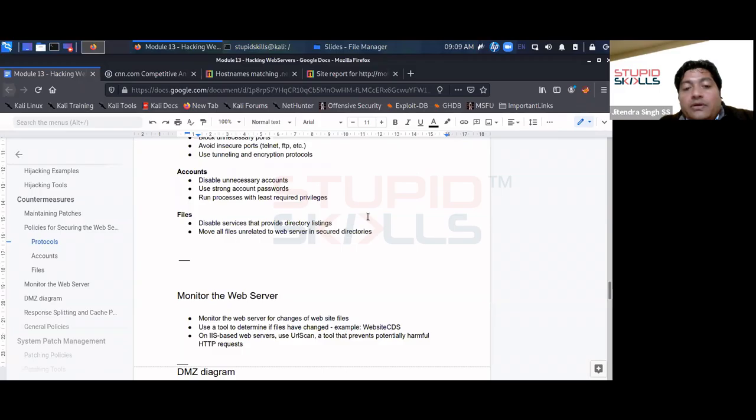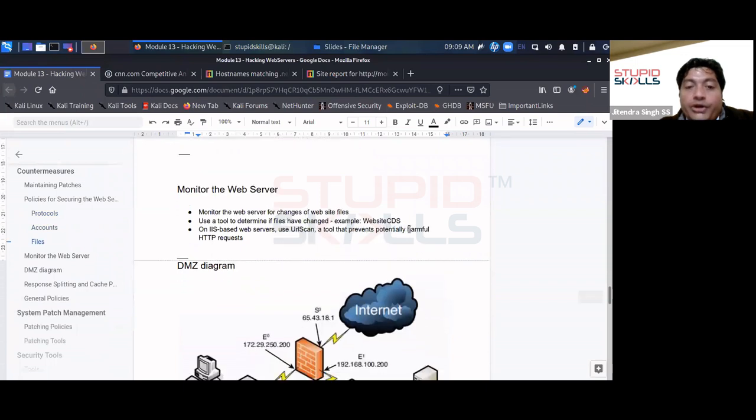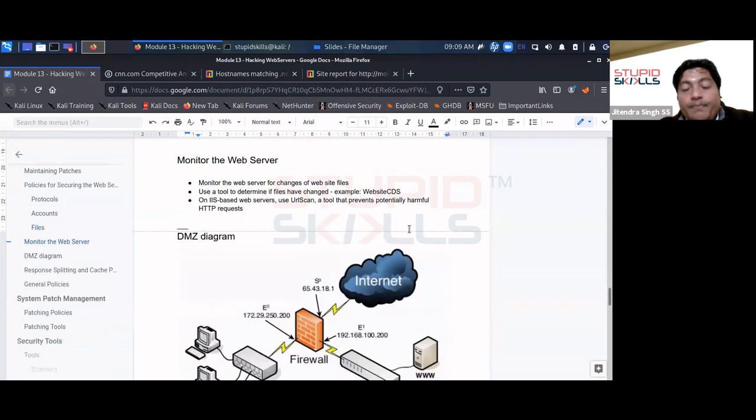So always disable services that provide these directory listings. Then, if someone finds that there are some unrelated files on the web server, it's best to move those files into some other secure directories. With respect to monitoring the web server, it is one of the good countermeasures that you can actually monitor the web server for changes.